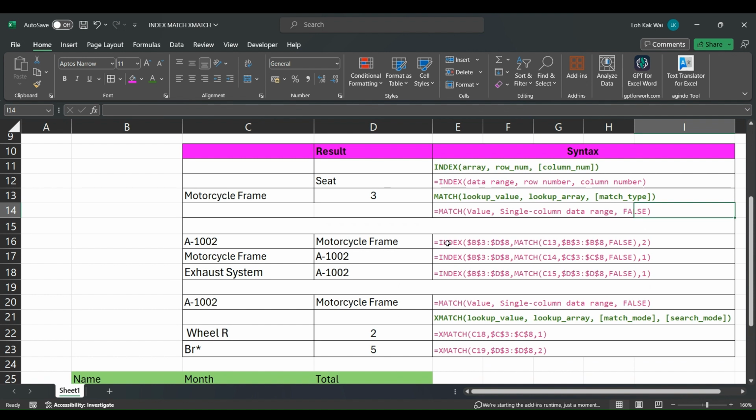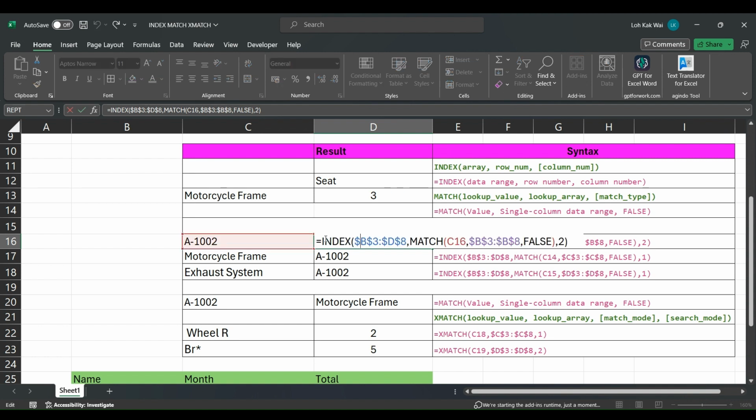After you understand the individual workings of the INDEX and MATCH functions, now we learn how these two functions work together. For your quick understanding, INDEX looks up the value from the row and column, while MATCH provides the value of the row and column. Let's see how it works.